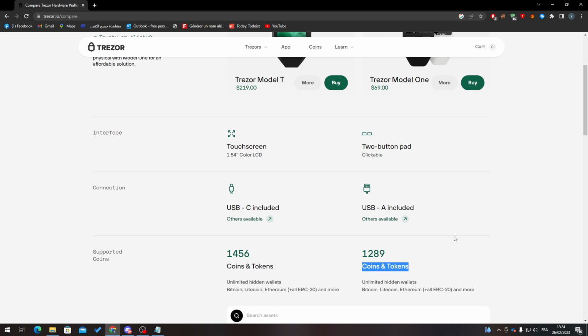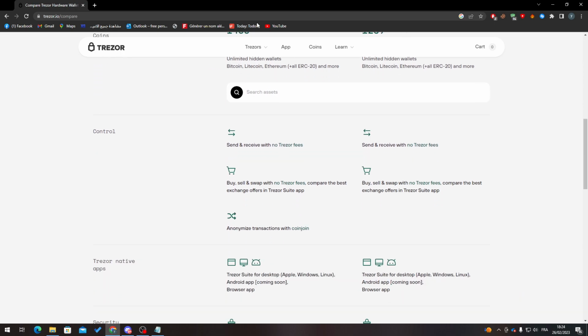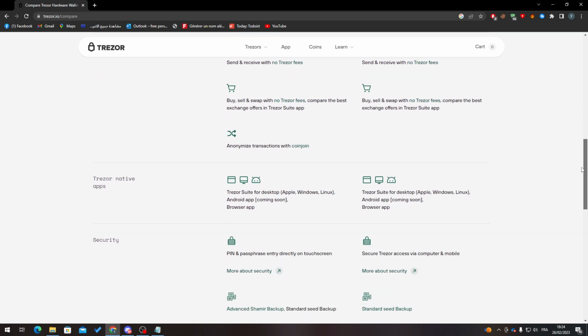And of course, as you can see here, there is a limited kind of tokens like ERC20, and here there is some more. Of course, you can search here for whatever token you want to check if it is in here or not. Down below here you will find other features like control, send and receive, no trading fees, and the same for this one. Here buy and sell, the same for this one. Here anonymized transaction with CoinJoin, so you will have anonymous transactions.